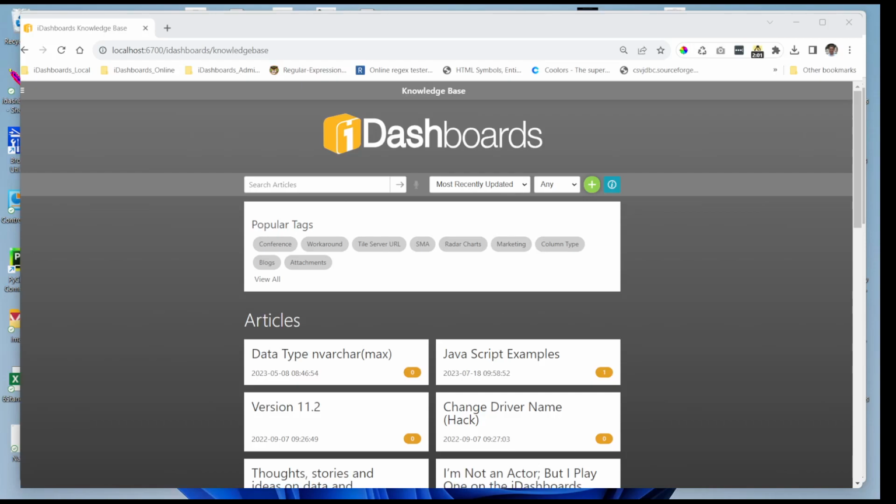Hello everyone. In this video I would like to show you how you can attach one or more files to an article in the knowledge base. This particular functionality is available with version 12.2, and we also want to look at what happens if you place an article with an attachment into an iDashboards frame, as that gives you the option now to view the attachments too.